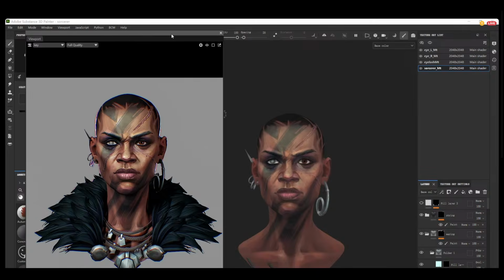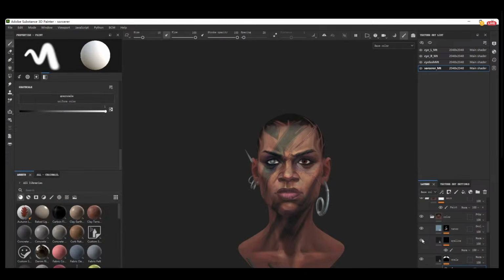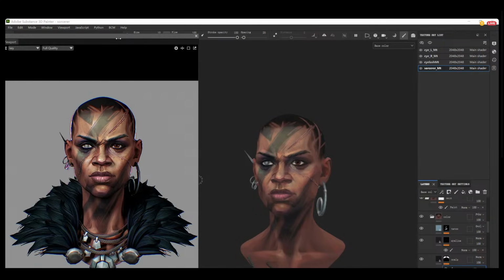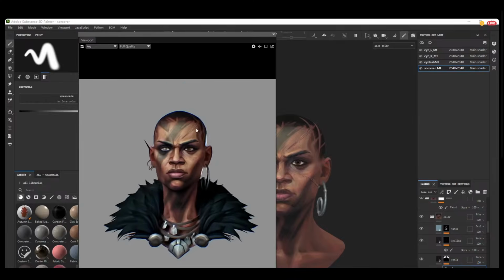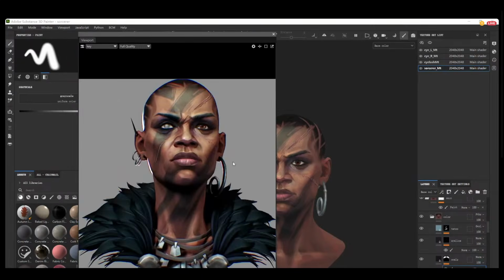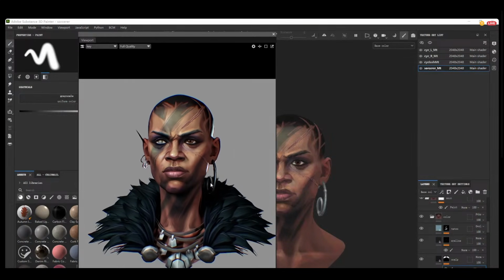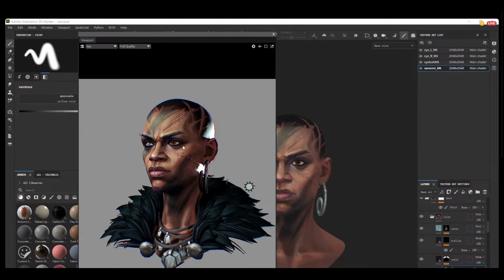So for example, every time you do some change on the base color or some roughness, you have to export to see what exactly it looks like in a final engine.